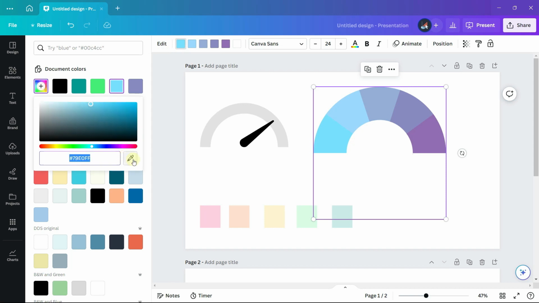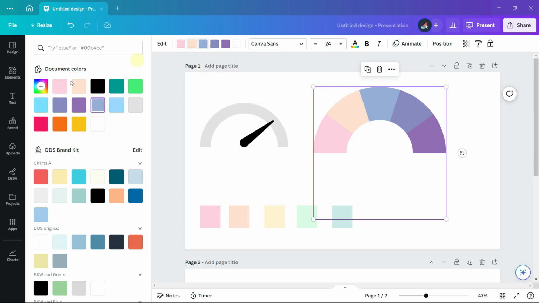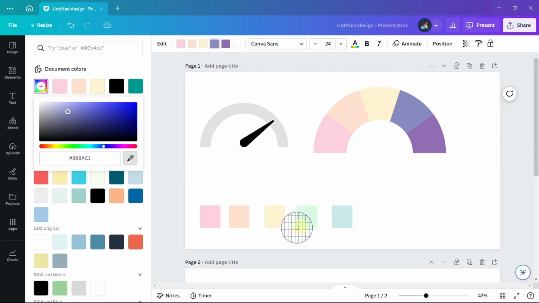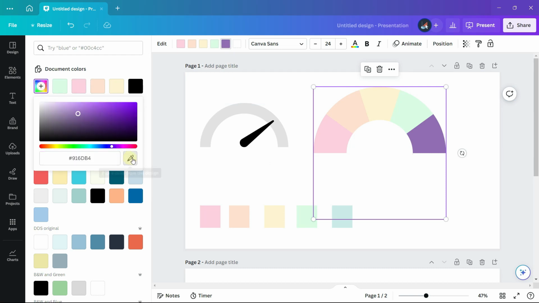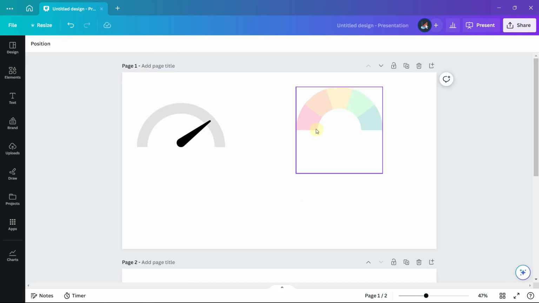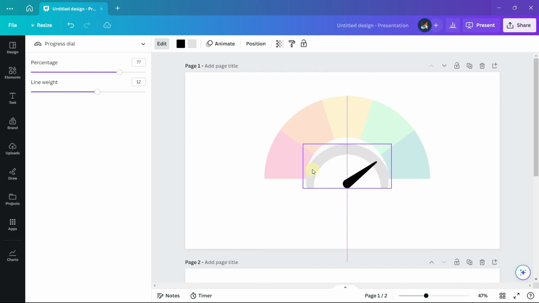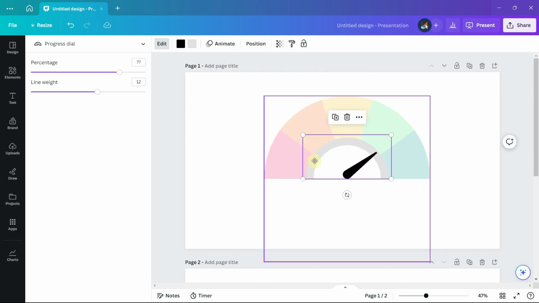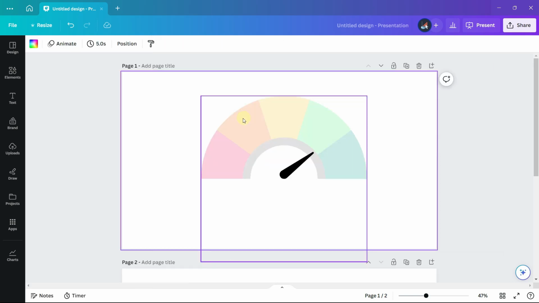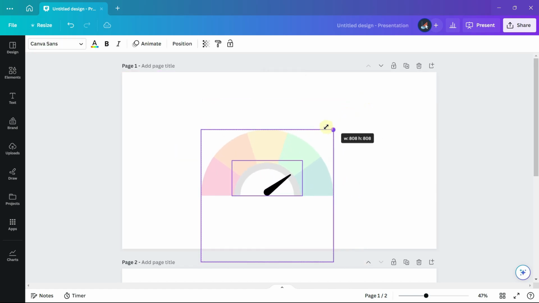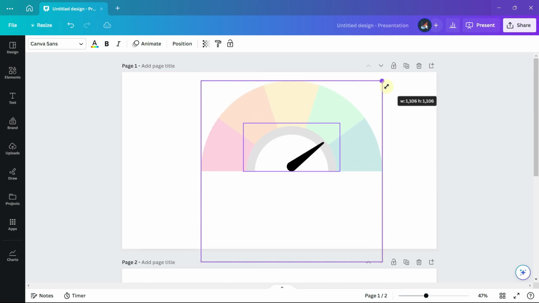The first color, I'll click on Add a New Color and choose the red. A new color, choose the orange. Continue around the donut chart. We can put our two charts together by moving the gauge in front of the donut chart. There's not a way to group two charts together, so you can swipe them both with your mouse so that they're both selected, and then resize them and move them as one.